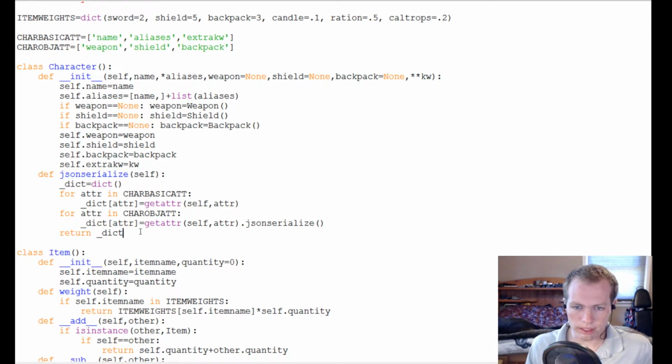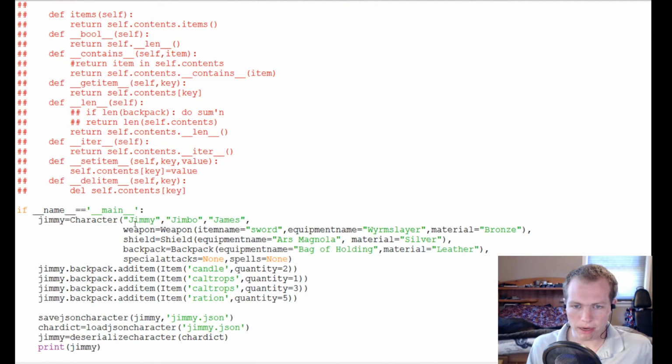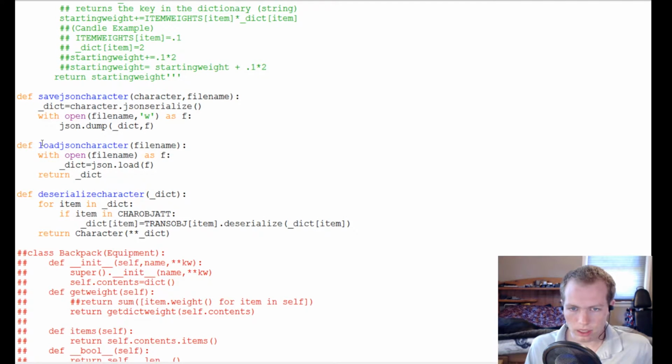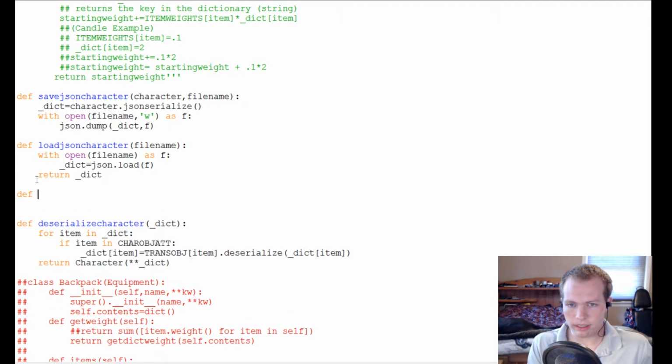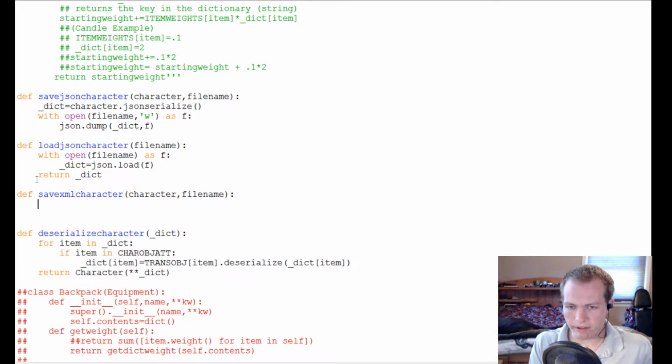So if we scroll down to the bottom here, we'll go ahead and just set these up. We need a load and save for XML. Define save XML, character. It takes a character and a file name.